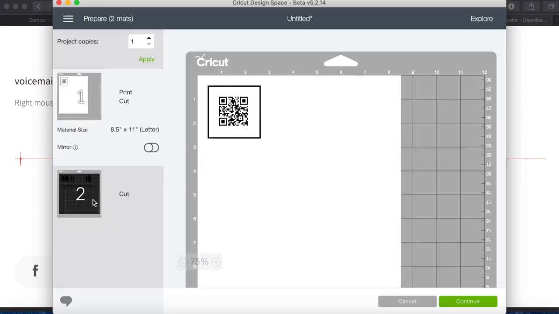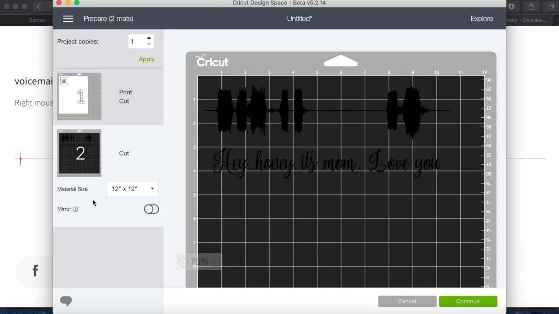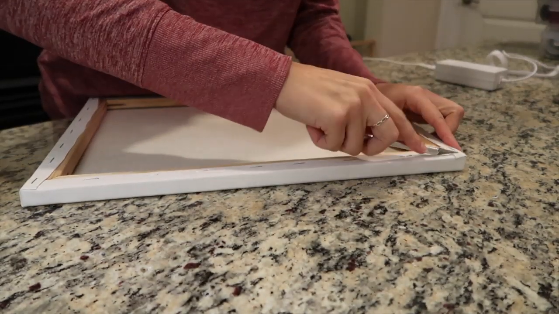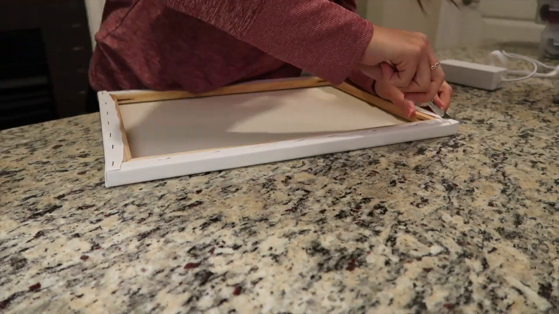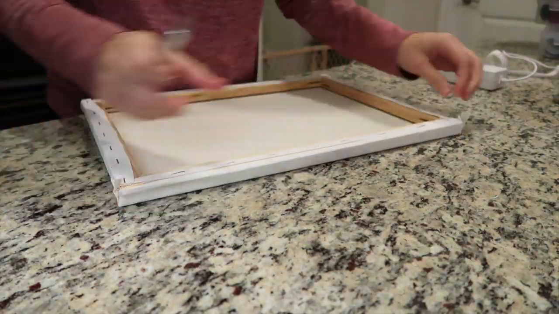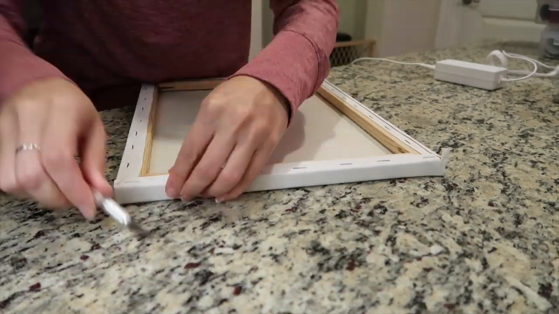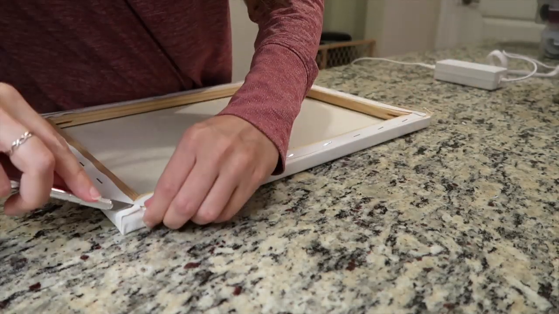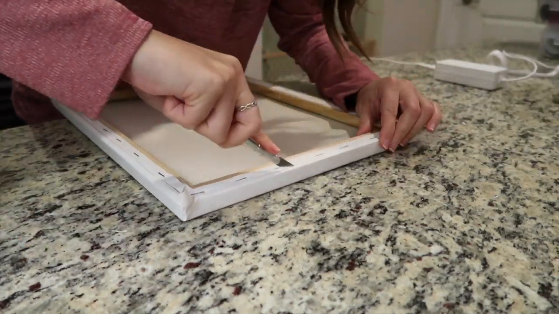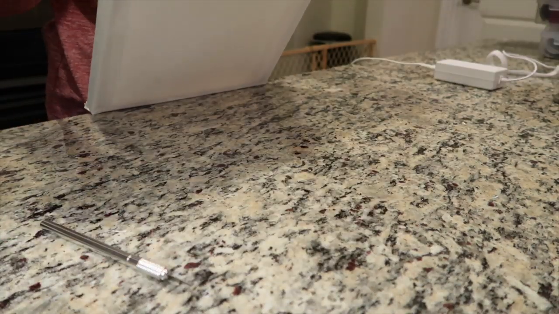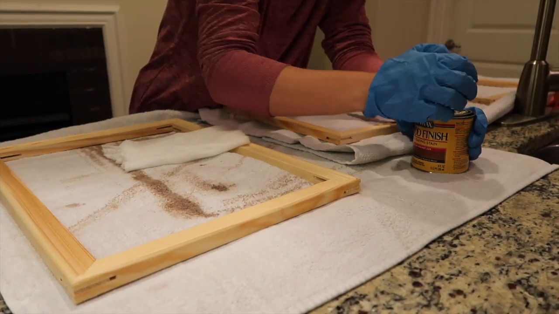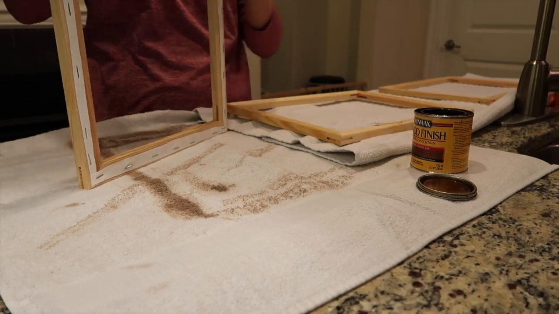Again, for the QR code, I print and cut that on cardstock, and for the sound wave, I mirror it and I cut it on HTV, and then I iron that on to my canvas. So this is how I do the reverse canvas. So first, I cut off the canvas from the frame. Then, as you can see, I was working on multiple canvases this day, so I stain the frames using the cheesecloth.